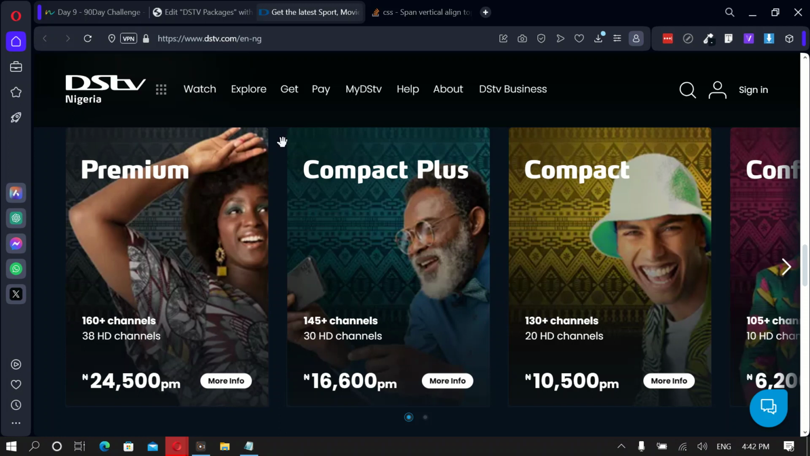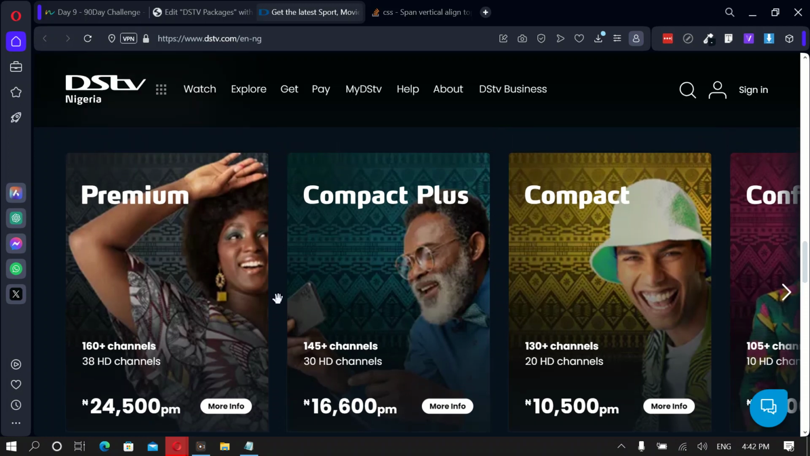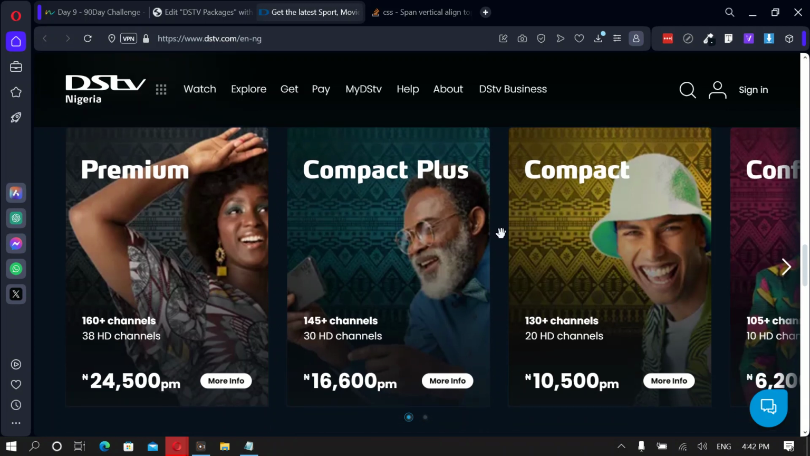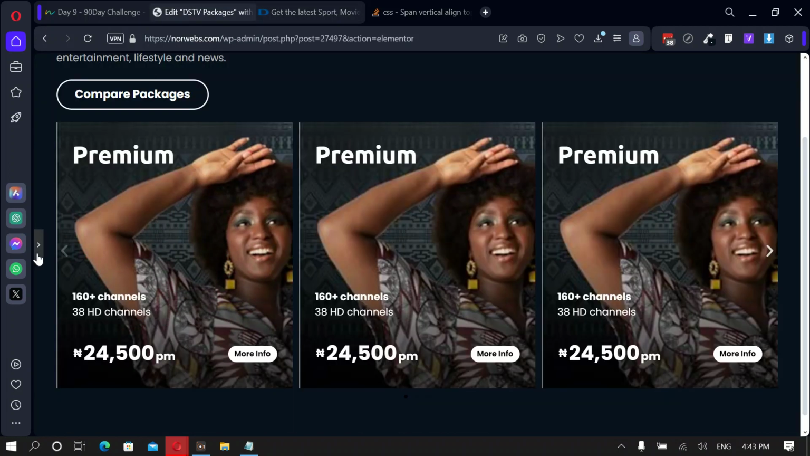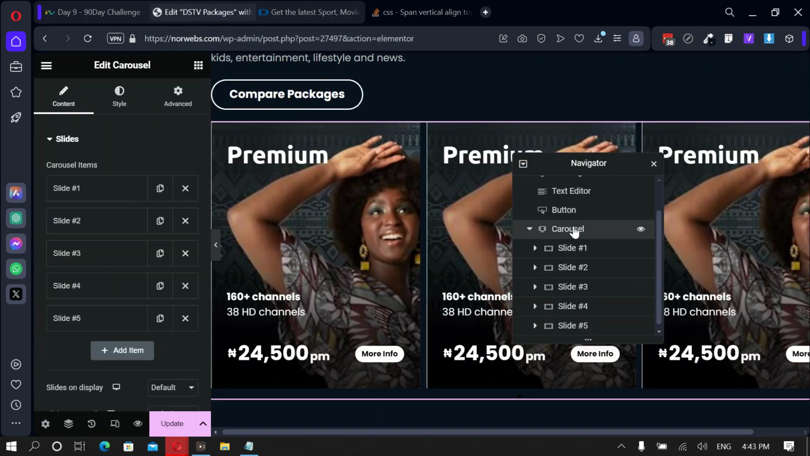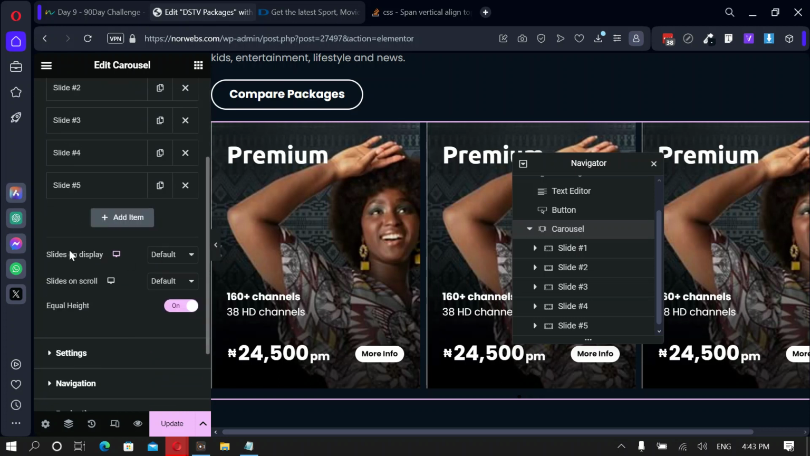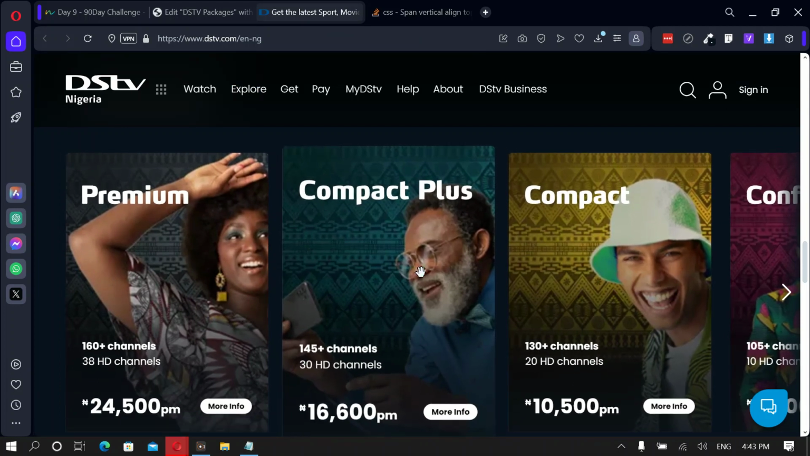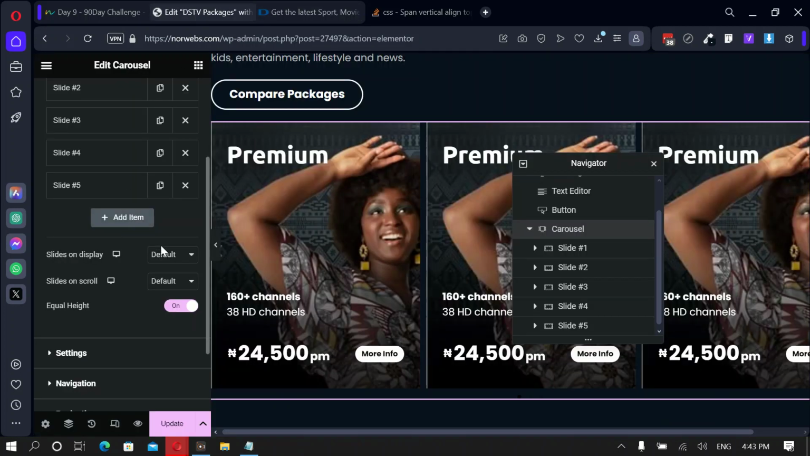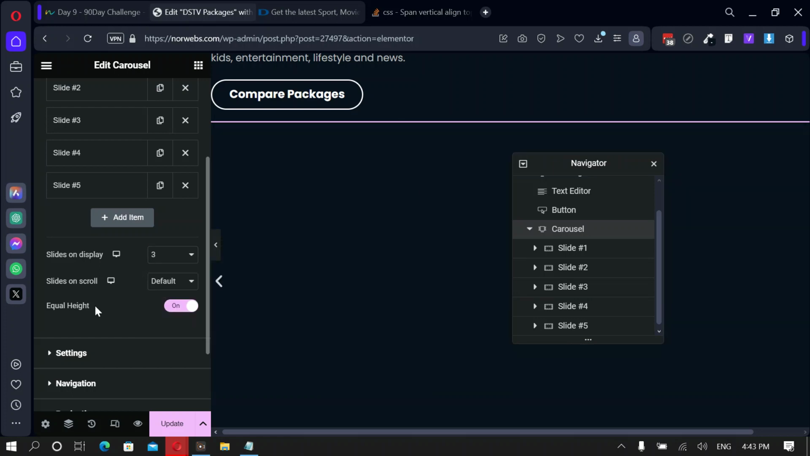So there's a spacing here. If you look where my mouse is currently, there's a spacing, and this spacing is probably 20, no, around 30. I think this is 30 pixels. So let's go to the carousel. Then how many of these are displayed? One, two, three displays at a time. So you have this to be three displays at a time.